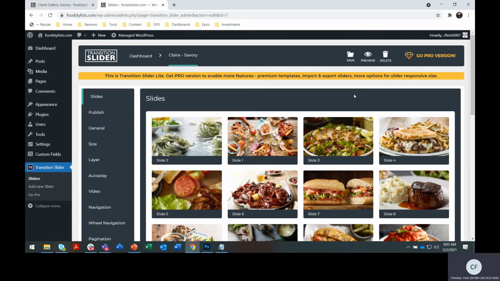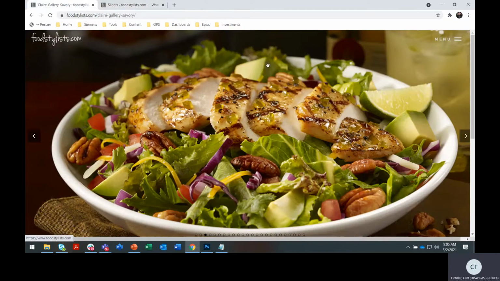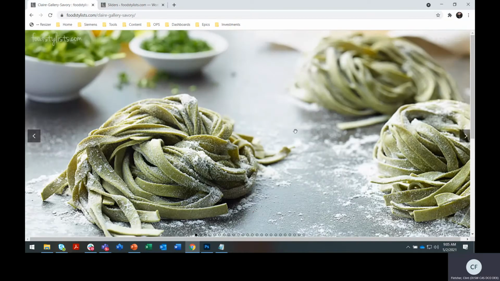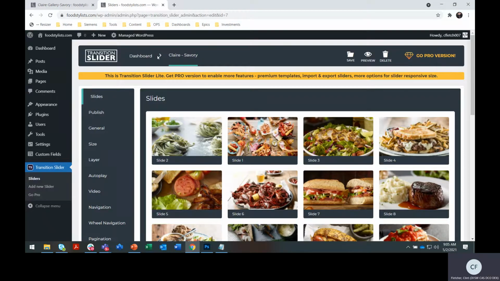And once I make a change to a gallery, all I have to do is come up here and hit save. And then you can just go back out to your gallery, hit refresh. And now this is the first image. Okay. So it's pretty straightforward.